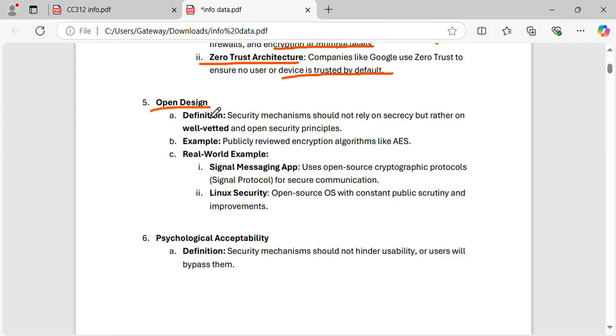Then we have open design, which means security mechanisms do not rely on secrecy, but rather on well-vetted and open security principles. Examples: publicly reviewed encryption algorithms like AES. The Signal messaging app uses open source cryptographic protocols to secure communication. Linux security: an open source OS with constant public security review and improvements.